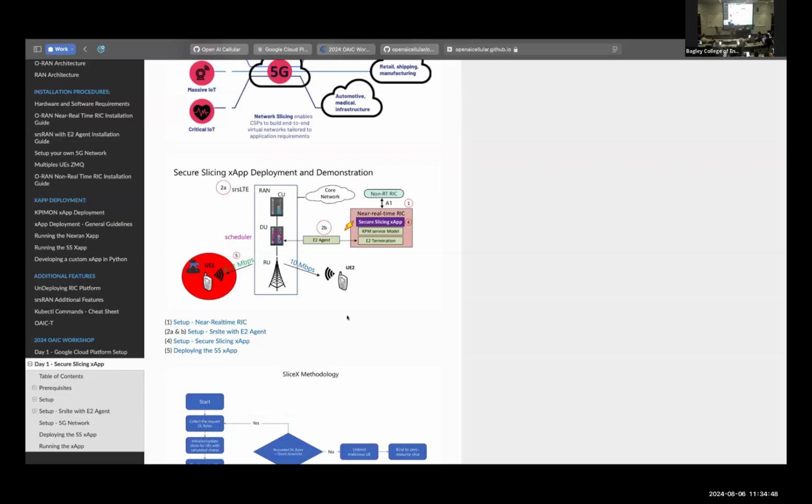The reason we call it the secure slicing xApp is because in literature, it's been demonstrated that this infrastructure is vulnerable to flooding attacks, this overwhelming of requests from the user's context, right? So it was envisioned by Dr. Sabri here at Mississippi State University that we could leverage the ORAN architecture to protect the RAN against these flooding-based attacks or overwhelming requests from these users, right?